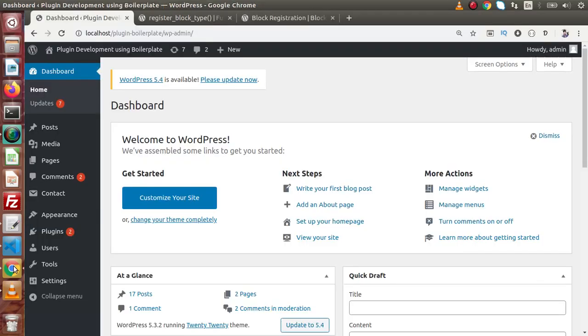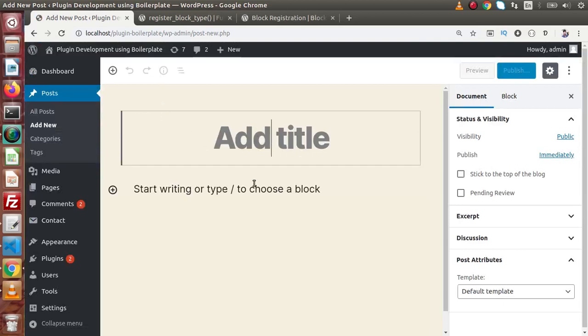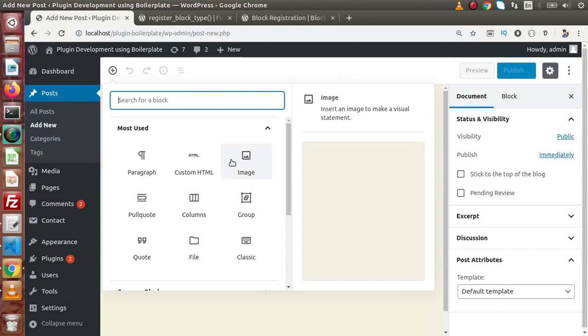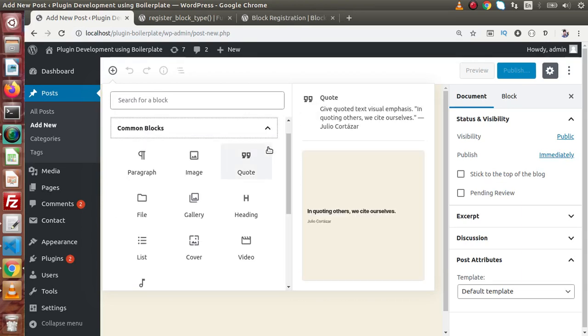If we go to our browser, this is the WordPress admin panel. Go to Posts, click on Add New, and here we have seen what is basically provided. We have multiple sections like common blocks, formatting, layout elements, widgets, embeds, and so on. These are the default Gutenberg blocks provided to change or format our layouts. But in some cases, we want something else from these blocks.